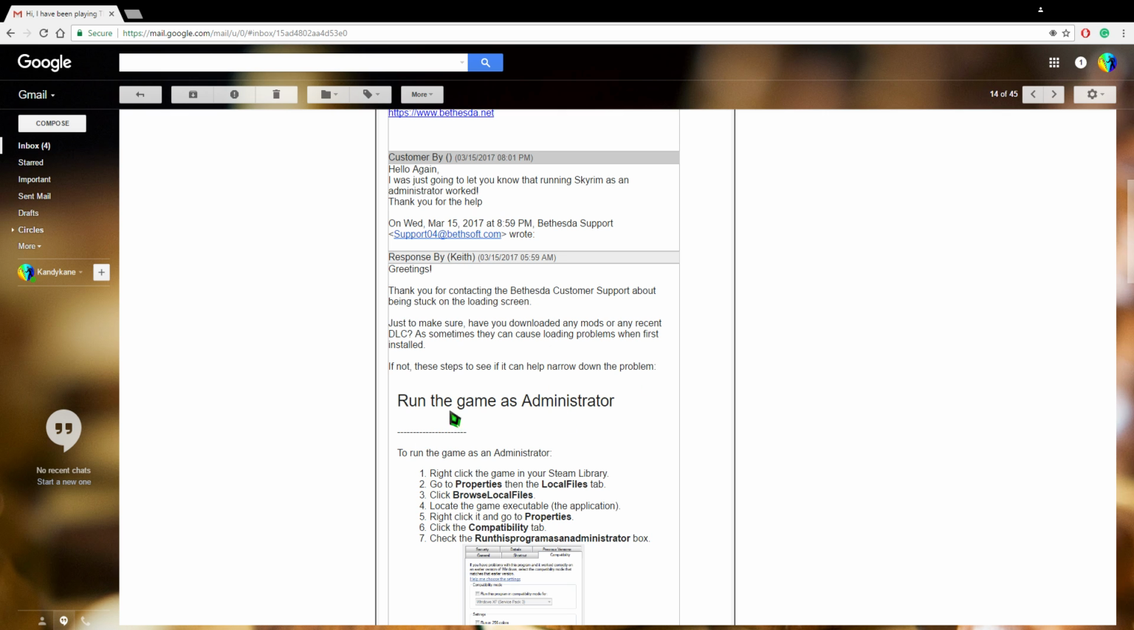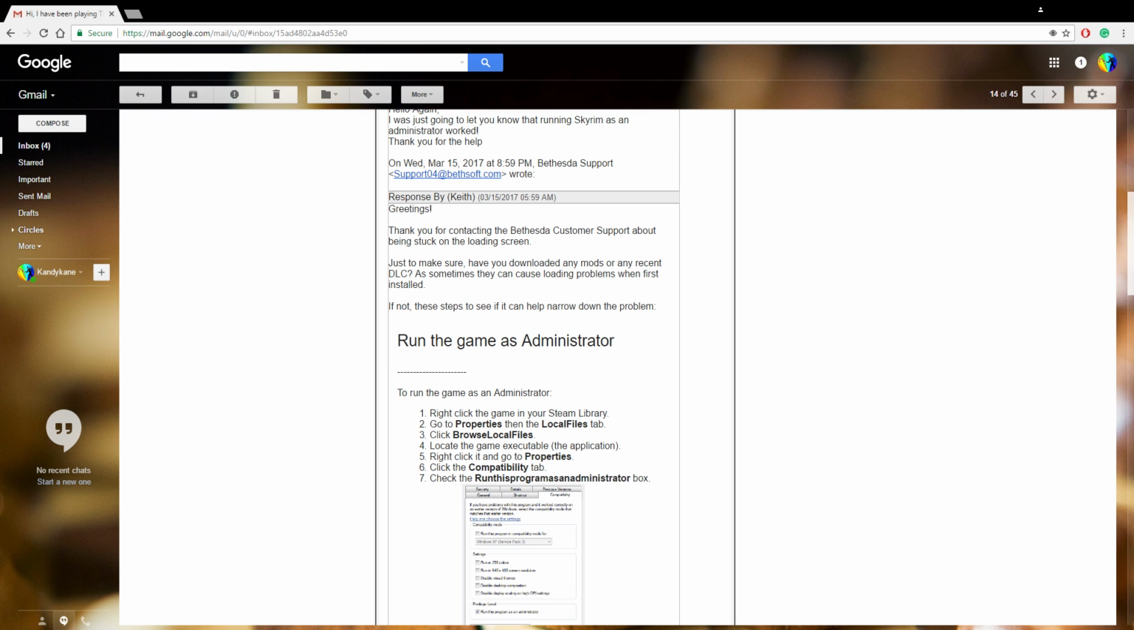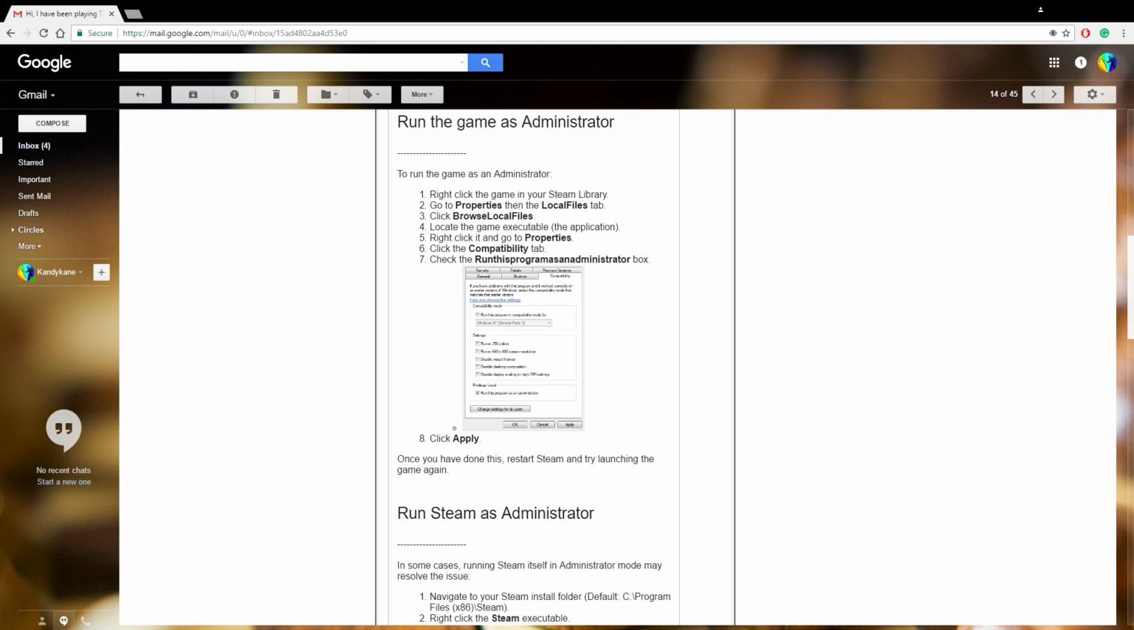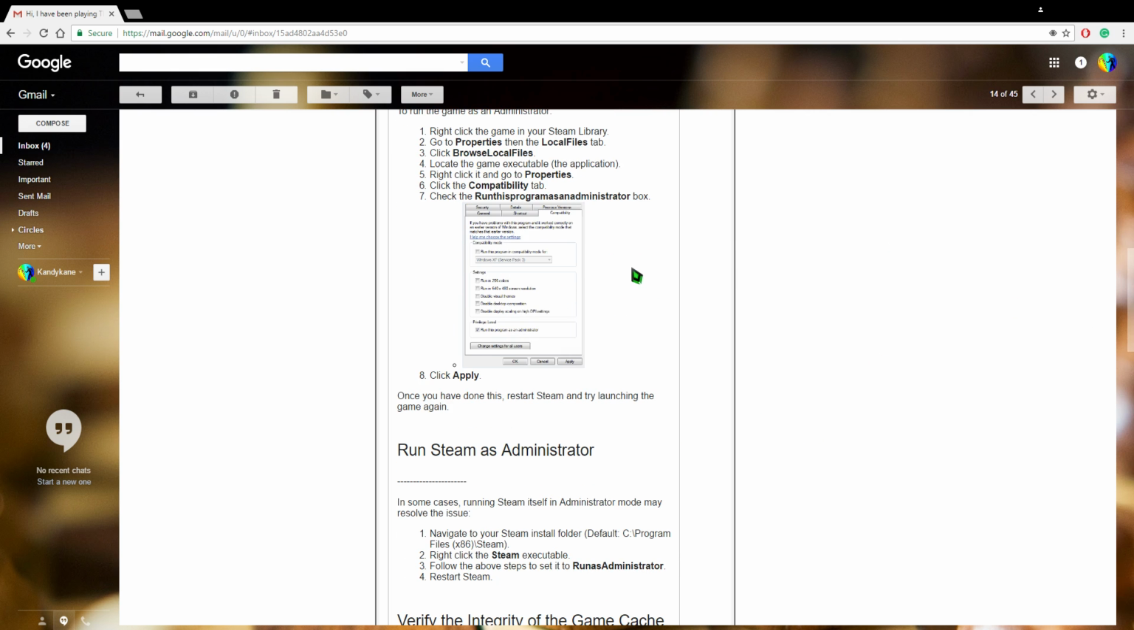Number one, which worked for me, is just to run it as administrator. So here it is, run it through Steam on PC. Here you right-click the game in your Steam library, go to properties, local files tab, and just follow this here and run the game as administrator. Here you check this box here, and click apply, and okay. This worked for me, but if it doesn't work for you, you can try this one here.